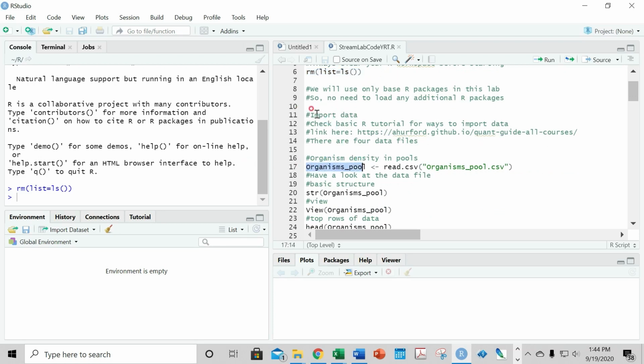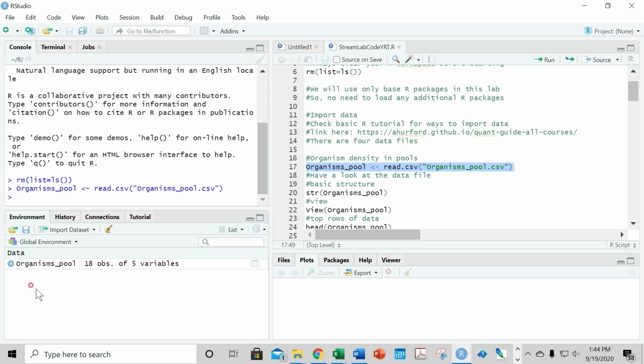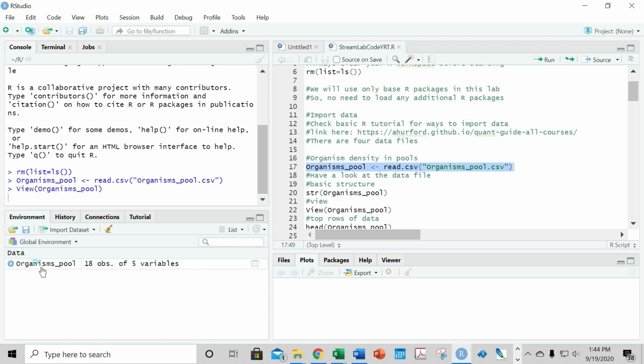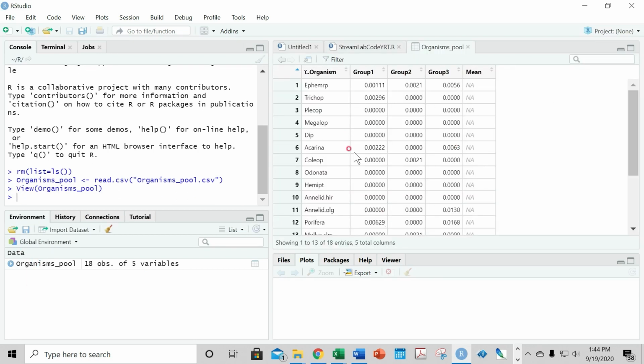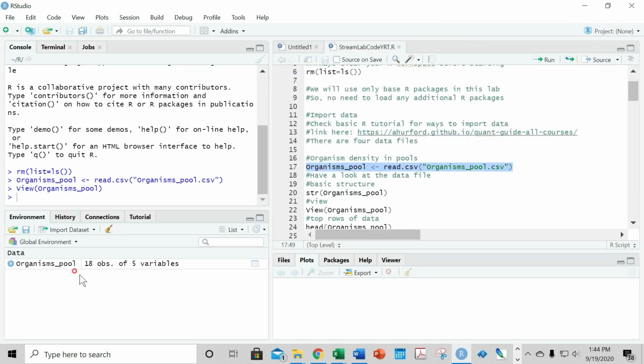Then you go down here. Hashtag, you're going to import your data. The first command here is to import your data. So you select it, copy it, put it down here, hit enter, and right off the hop your file appears here, and you can click on it, and sure enough, this is the file, and you can close it out. It's going to stay down here.